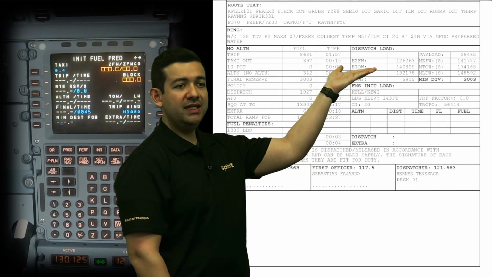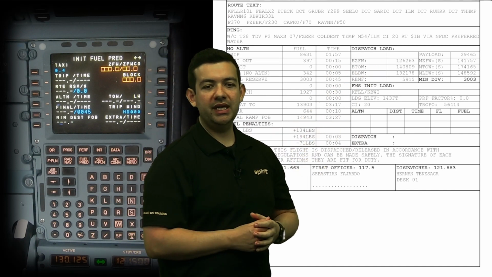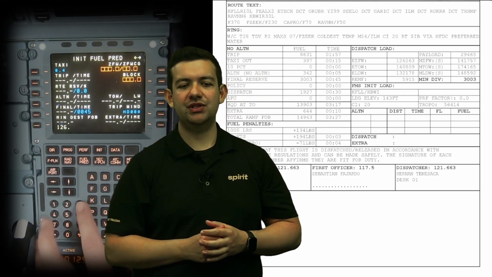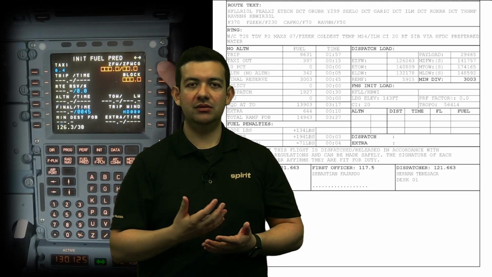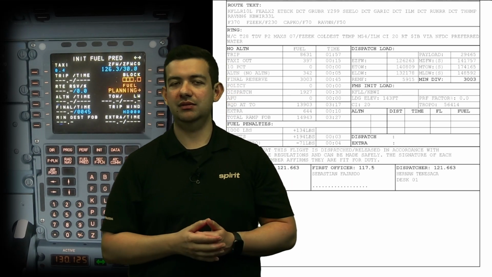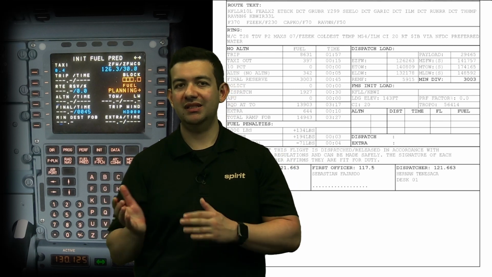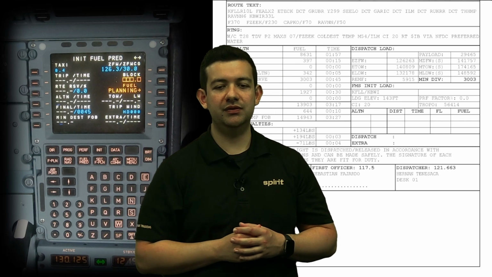Notice it says EZFW, that's our estimated zero fuel weight. We're going to go ahead and enter our estimated zero fuel weight, and you'll notice that I put /30. That is a placeholder that we're going to use since we don't have our actual zero fuel weight yet. So remember, estimated zero fuel weight /30 for you to be able to enter the estimated zero fuel weight.